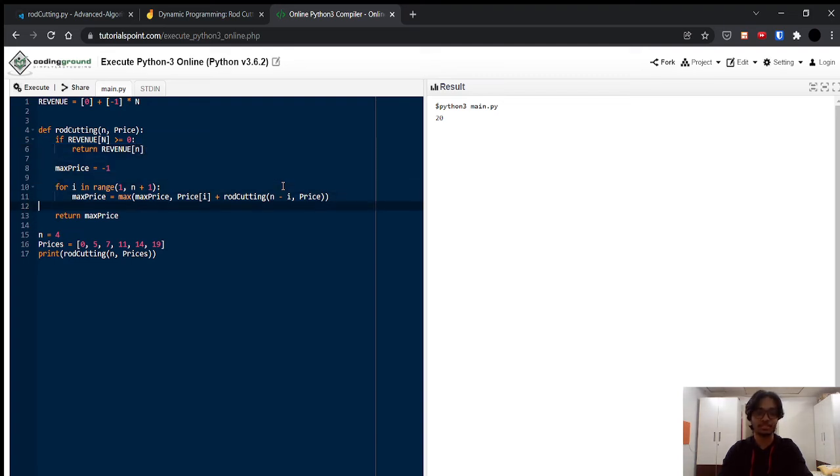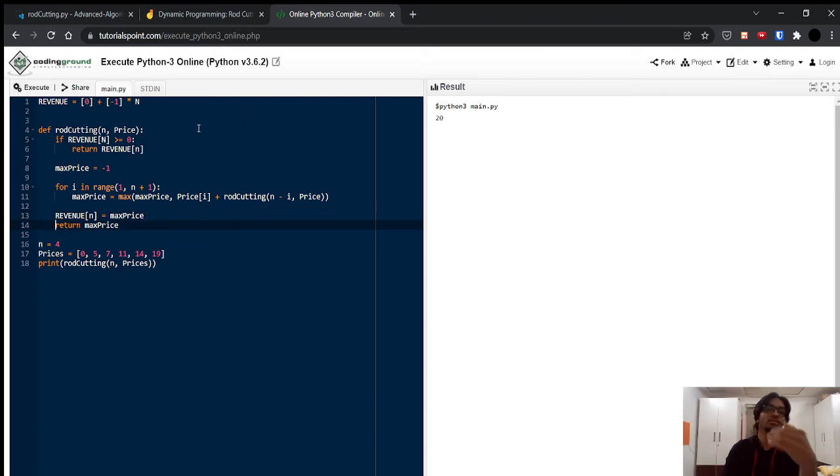Now what I'm gonna do is, before this, revenue of n equals max price. This should solve my problem by a lot. And now I'll just return this. Print revenue of n. Let's see if this is working. Otherwise, we will have a look at the code again.